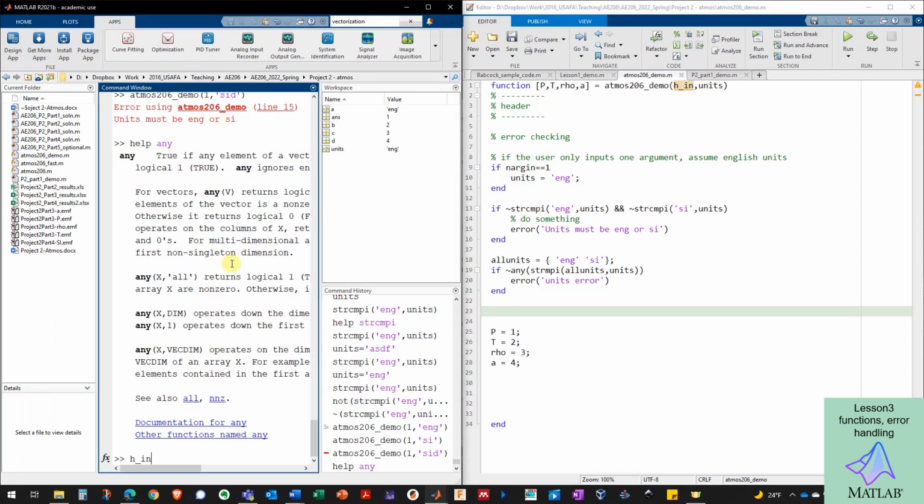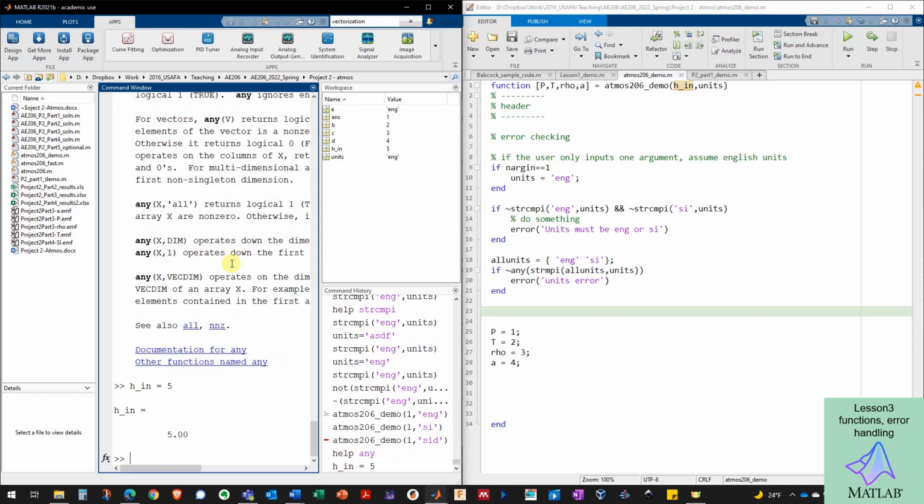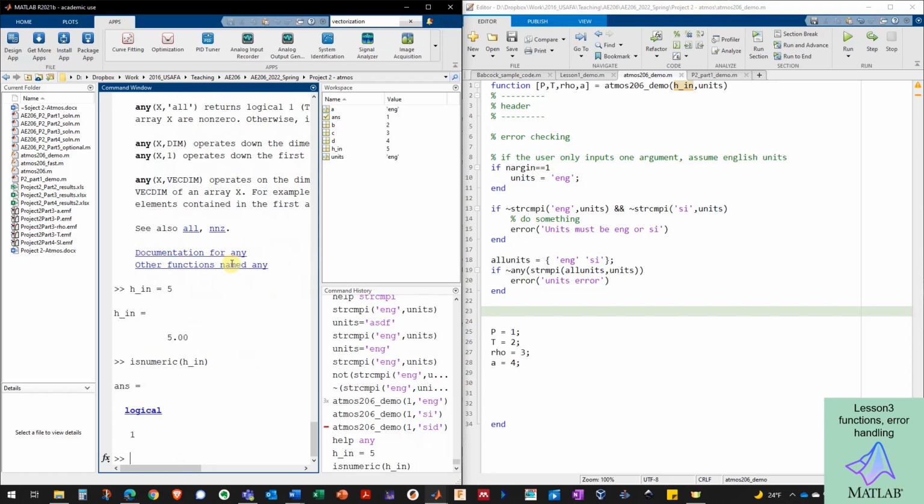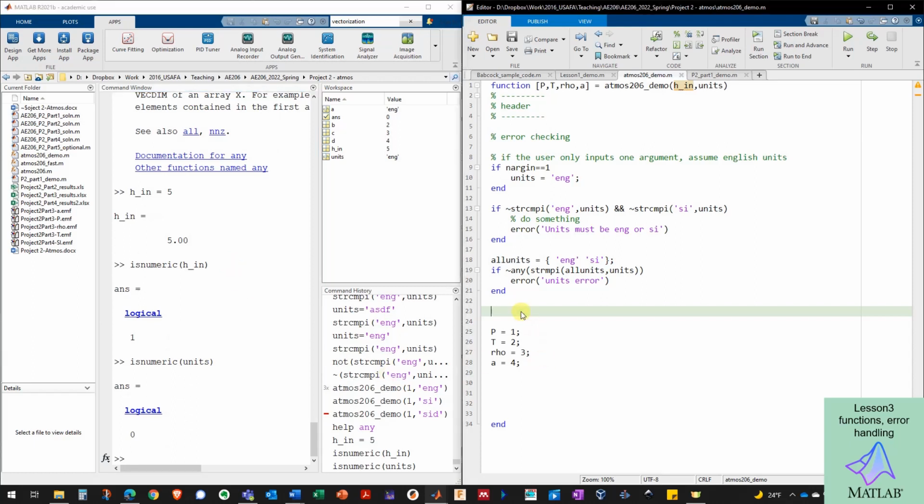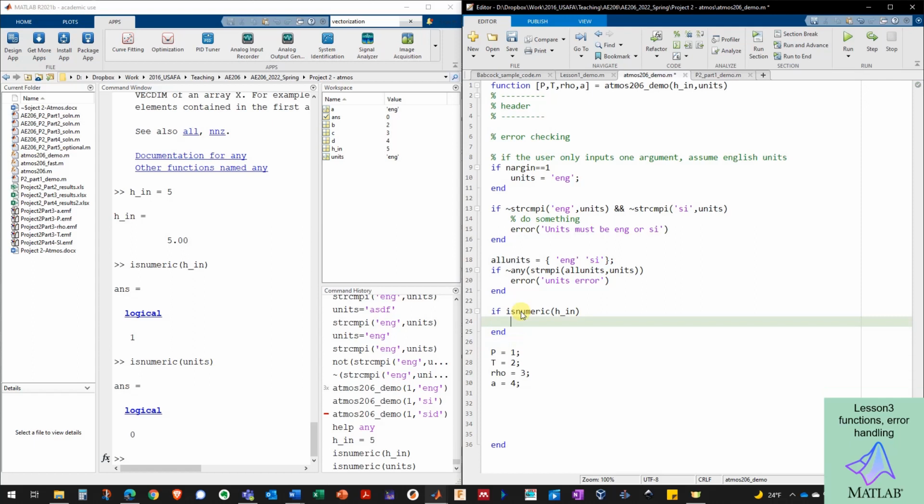I'm just going to define HN here in my workspace just for working with it. If I do isNumeric HN, I get a logical 1 because it is a numeric. But if I do isNumeric on a units array like units, then I get a 0 because it's not a numeric value. It's a string array. So in this case, I want to do if isNumeric HN. Okay, and then I want to throw an error there and end this.